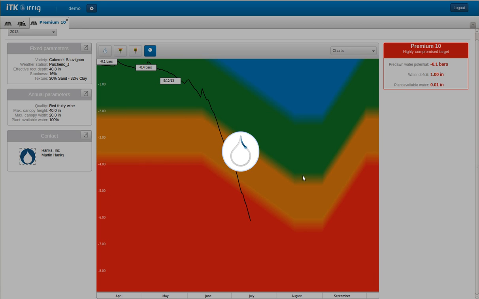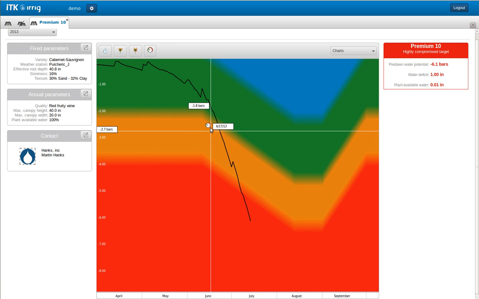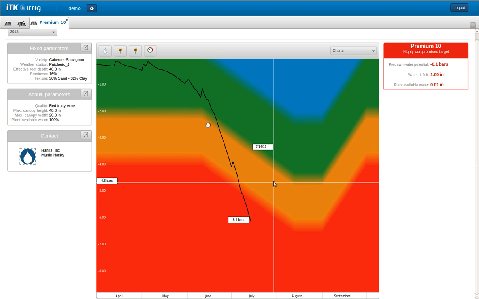A gauge symbol appears on the graph. You can compare the simulations to measurements this way and try to refine your effective rooting depth, for example, to better fit the curve to actual measurements.